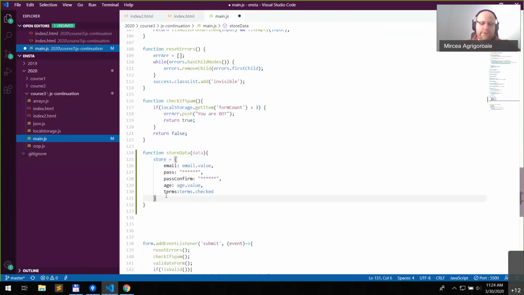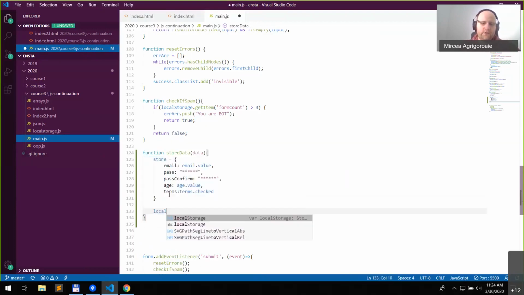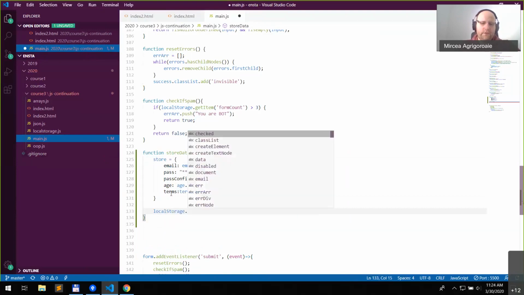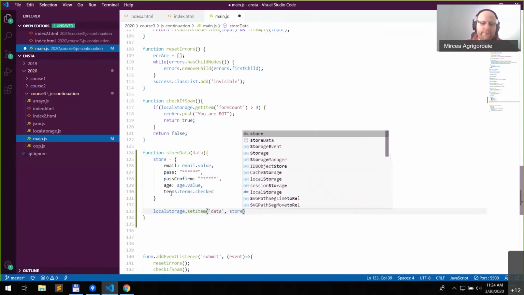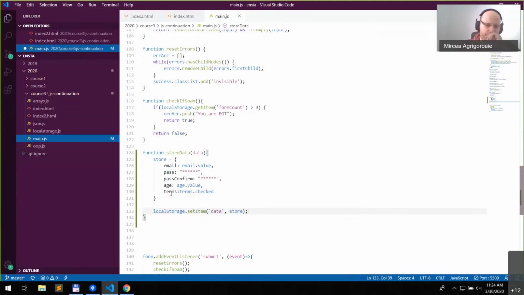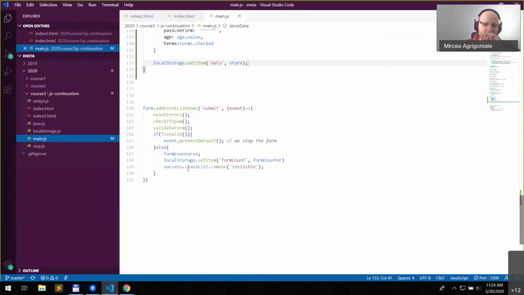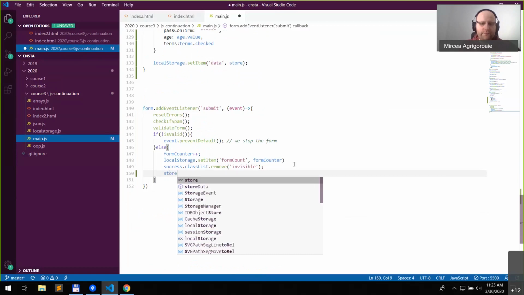So we can localStorage.setItem, data, store. So if this is success, we can say here storeData.